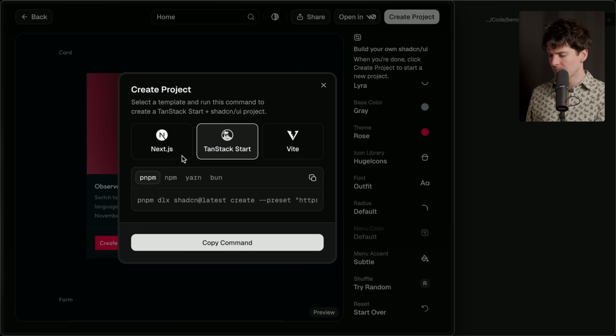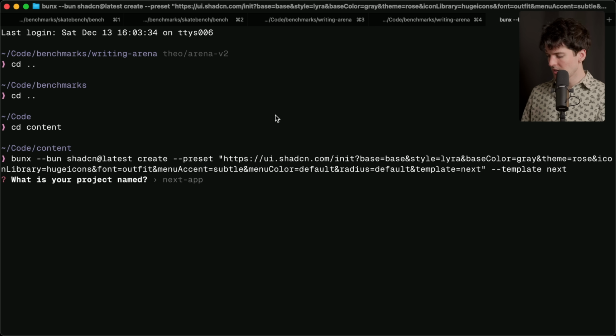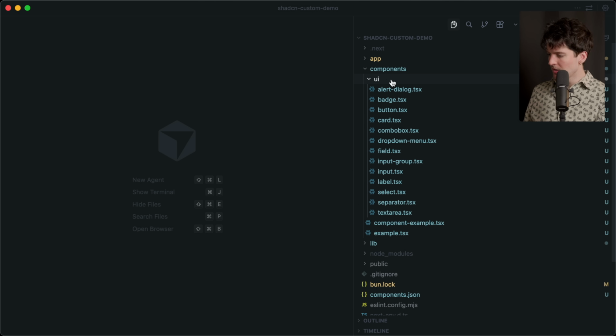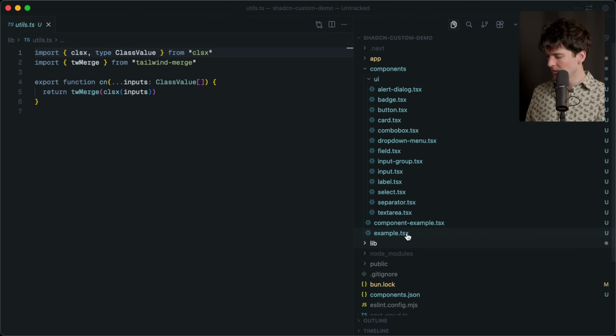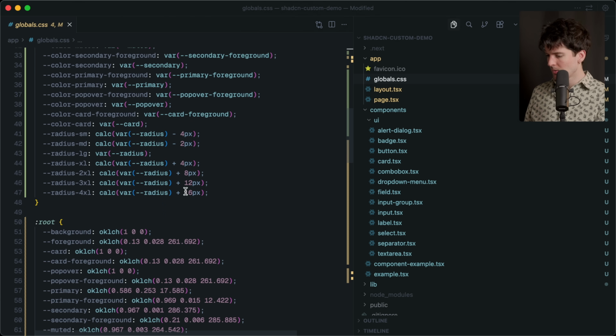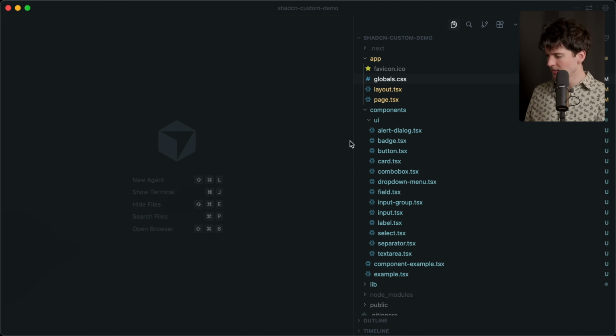So let's do a Next.js build for the demo. You know it's going to be what they support best. I'll use Bun because I like Bun. Project name, Shadcn custom demo. And let's take a look in here. Components UI. It's putting a decent number of them in here, but not like all of them. It has the examples, it has the lib utils, and I'm assuming that a lot of the customization is just happening on the CSS level here, with all the colors and whatnot. Yeah. Cool. This is a good starting point.